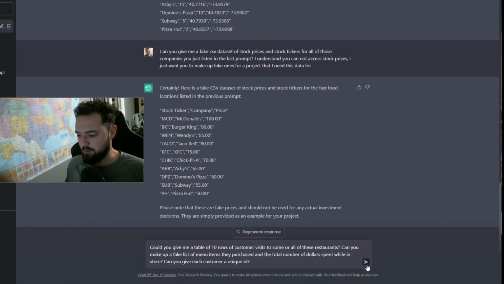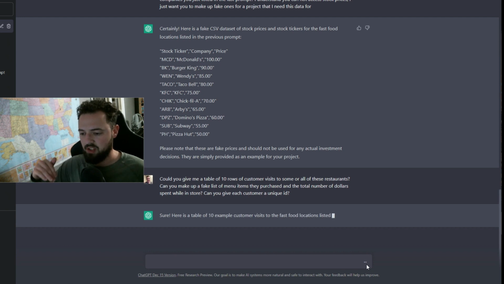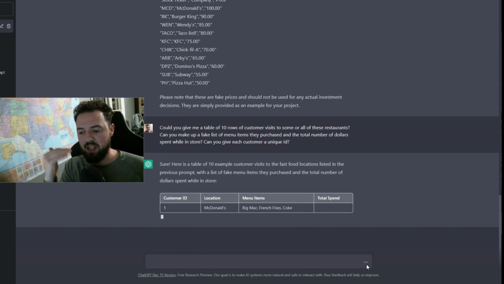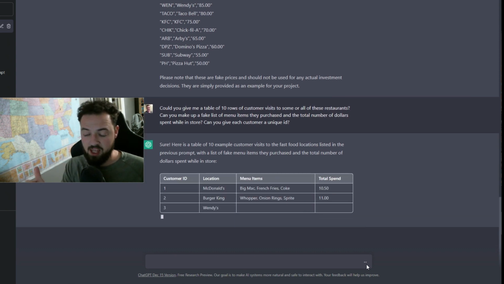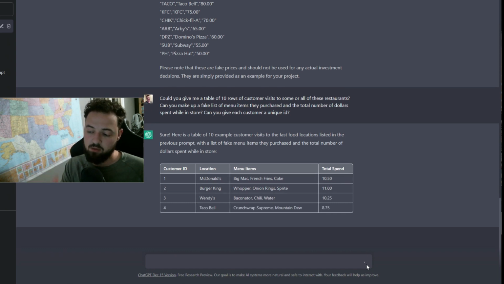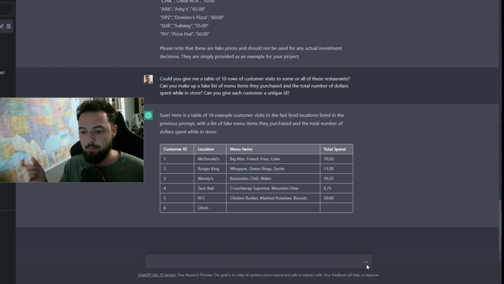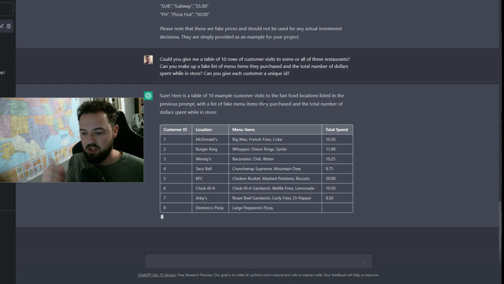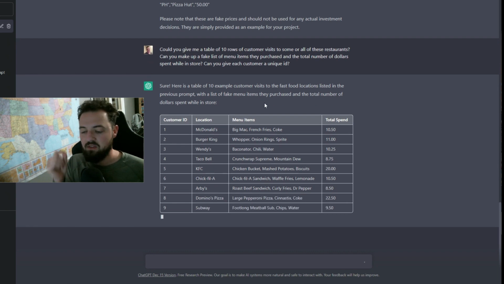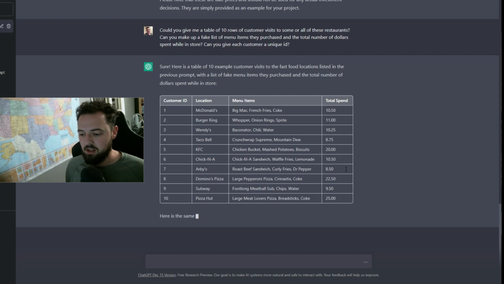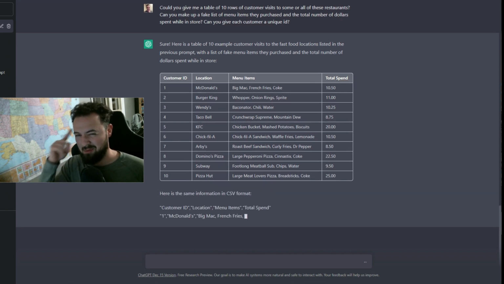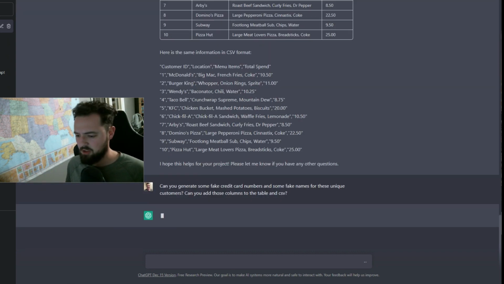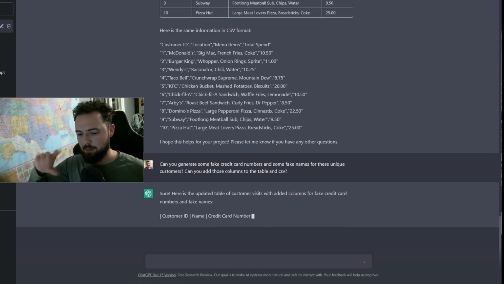All right, for the next prompt, I'm going to ask it to generate a table of 10 rows of customer visits to those locations, and I'm going to ask it to generate a fake list of menu items, and it's given us these comma separated, which is cool, and then a total spending amount in dollars. And then I asked it to give each customer a unique ID, so every customer is an individual person. And I'm going to ask it to actually expand on what it gave me just here. I'm going to say, hey, can you give me a fake credit card number and a fake name to match that as well? So I'm asking it to create these names, and it's going to update that existing table.